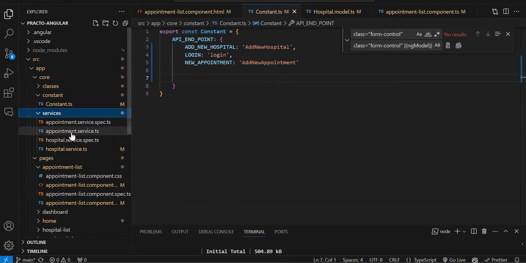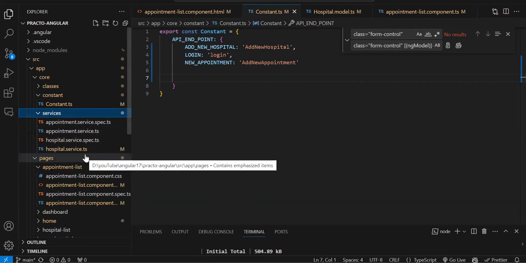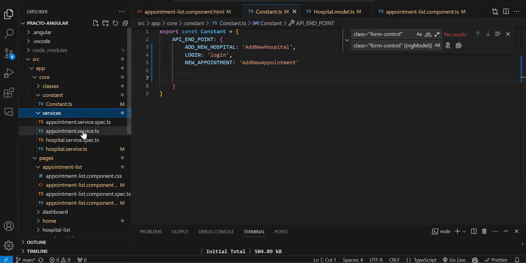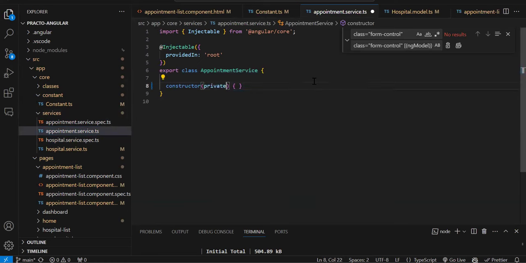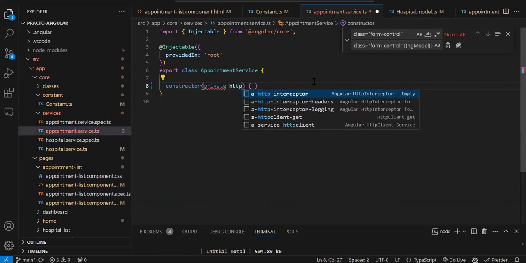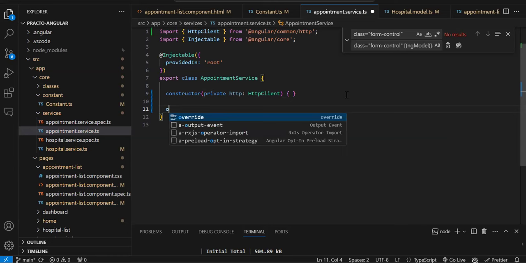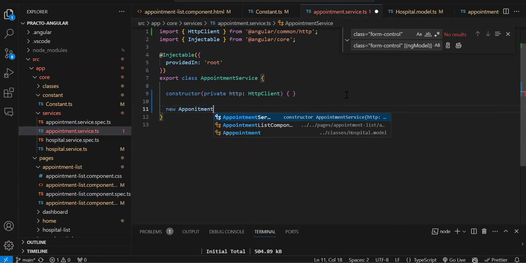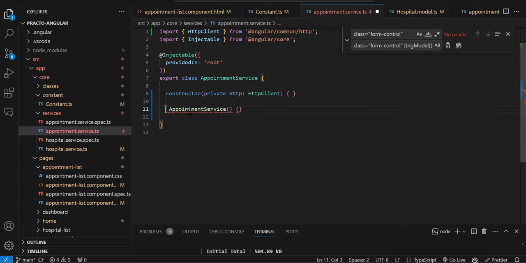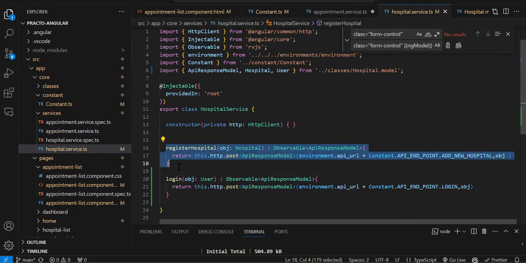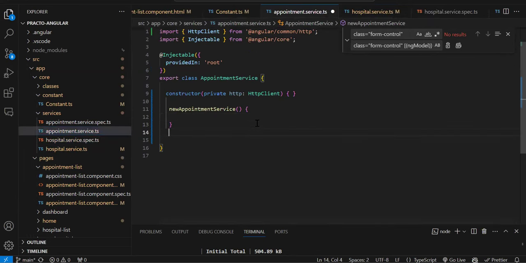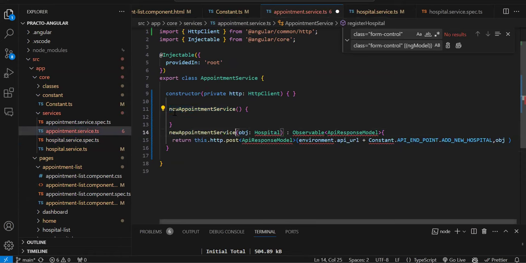Now we have to go to the service, the appointment service we have created. So while creating services, we have created two services. One is the appointment and then the hospital. So whatever the API calls are related to hospital, we will keep into that service. But this is a service related to the appointment. So here we will keep it. Again, we have to create HTTP instance. Now, new appointment. Let's use the same thing, just the function name will be something different.